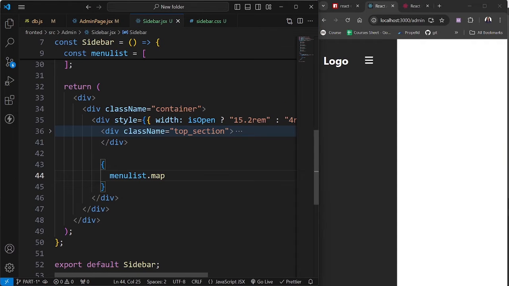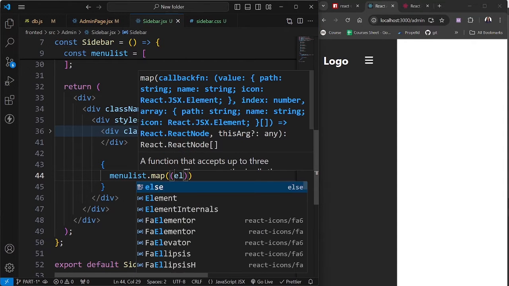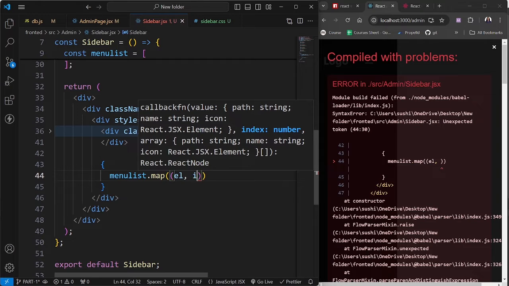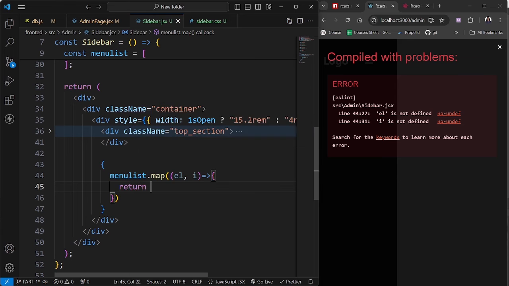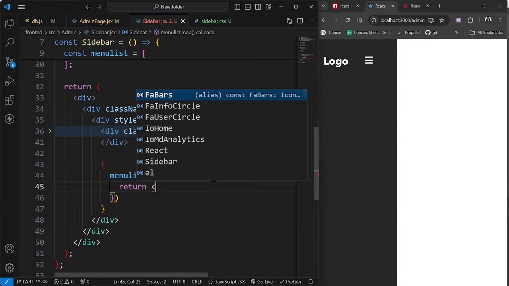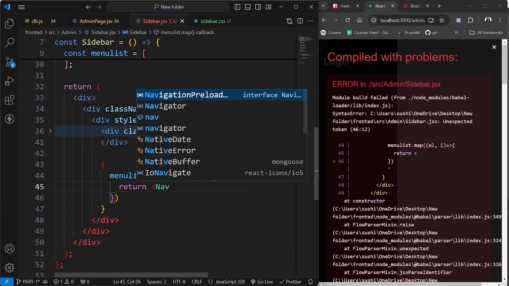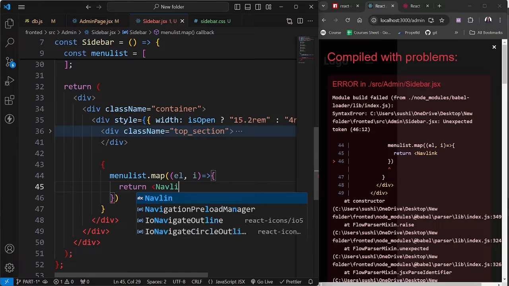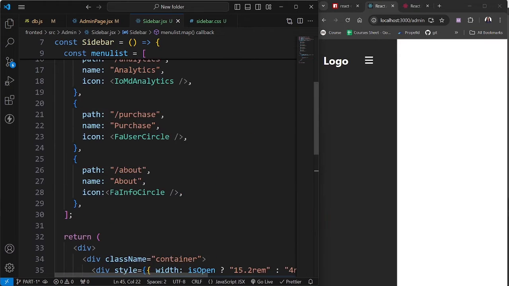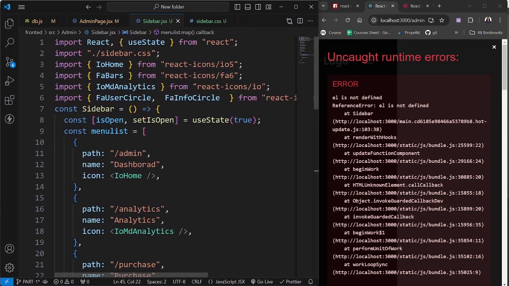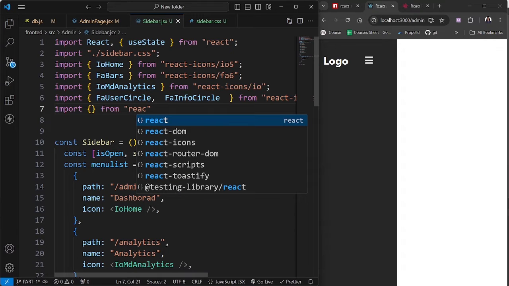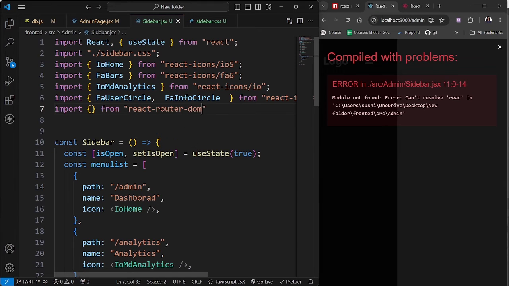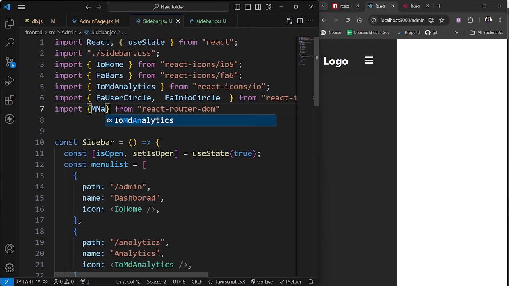We will use the map higher order function, which will give us element and index. And now we can use the return keyword and let us use NavLink here. We need to import it from React Router DOM. So let us do that first. Import something from React Router DOM, which is nothing but NavLink.